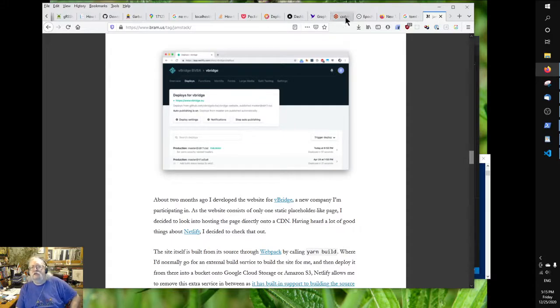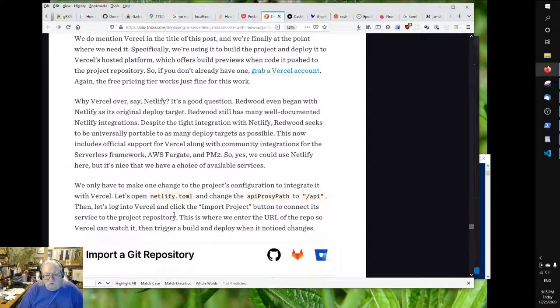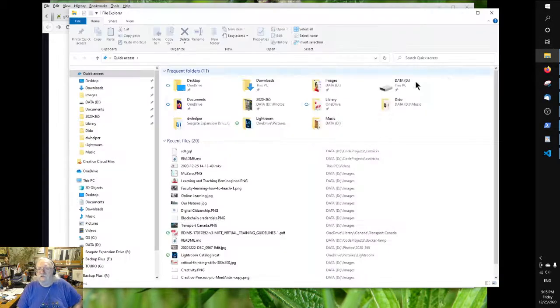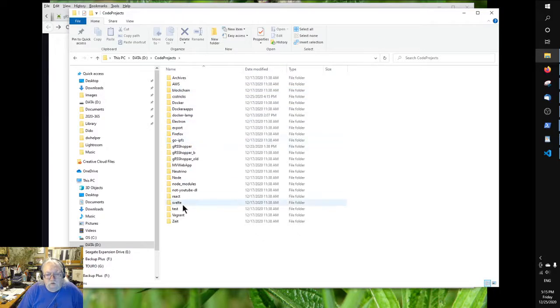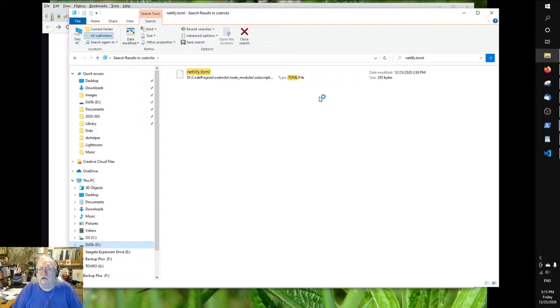Maybe they meant, like he said, netlify. Maybe he meant netify. No, it's netlify. It's in there twice, three times. Let's just see if that file even exists. So D, code projects. Brain's turning to mush. CSS Tricks. Search for netlify.toml. Working on it. Yes, there it is.